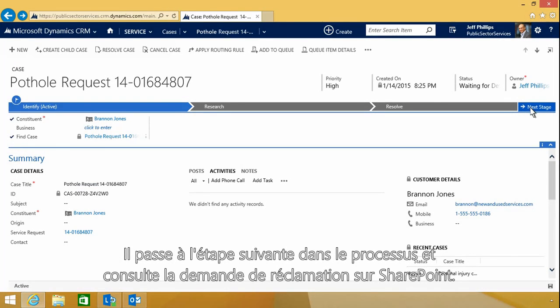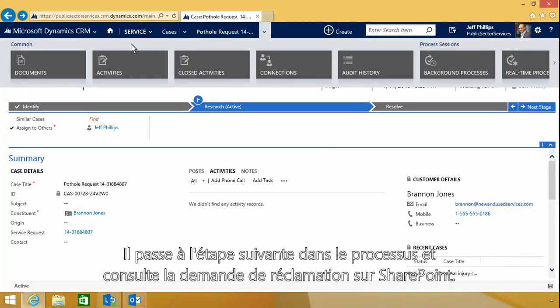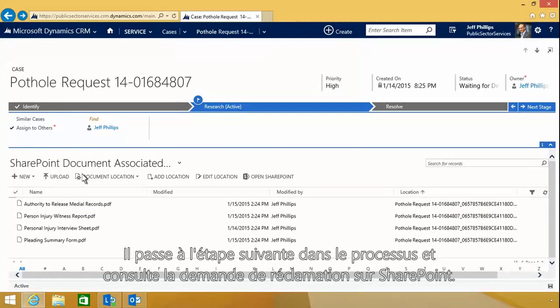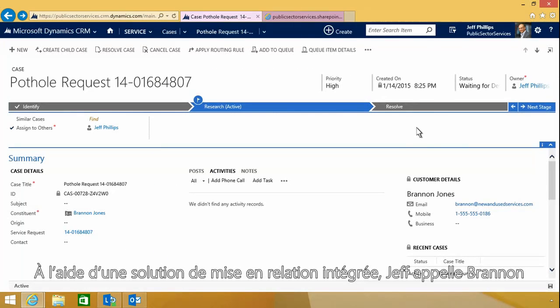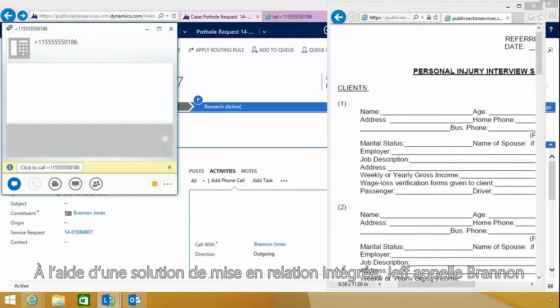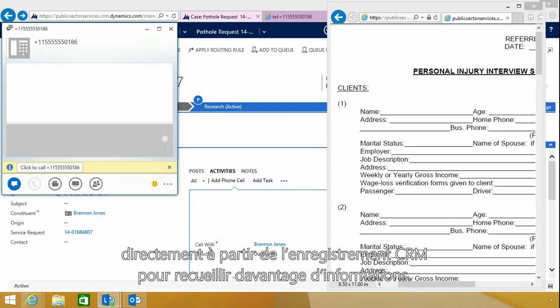He advances the case to the research stage of the business process and navigates to a personal injury interview sheet on SharePoint. Using integrated link technology, Jeff initiates a call with the citizen right from the CRM record so that he can gather more information.